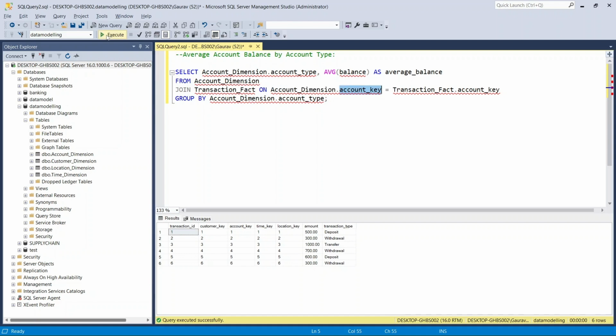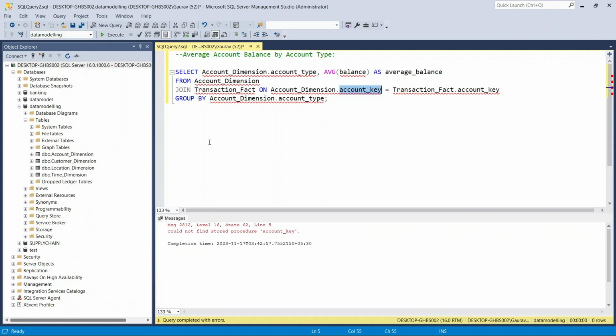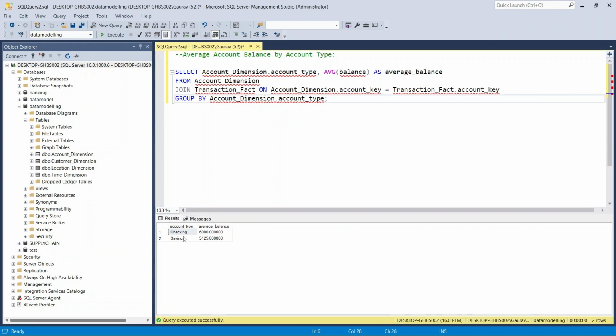Okay, so if we run this, it's saying it could not run because I have selected this, but if I run this here, it will show me the account type and the average balance for each account, correct?